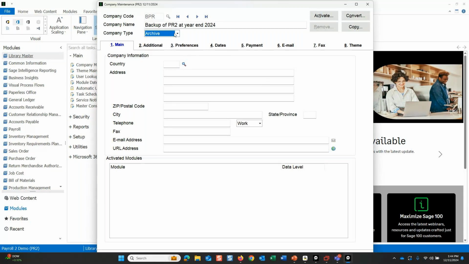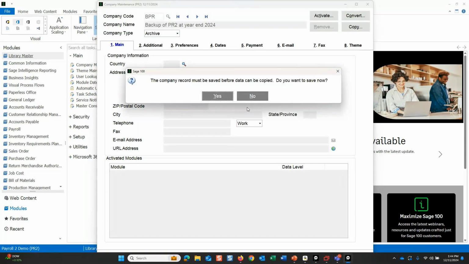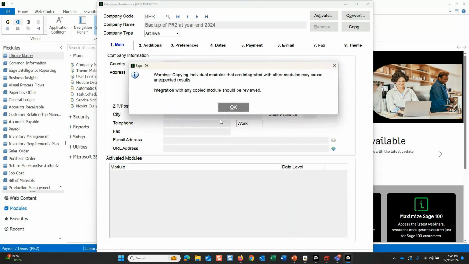The reason that we give company types in Sage 100 is because there is security related to that so that a user cannot copy over an archive or a live company. So you want to prevent that from happening. Then I would click copy, and then it'll tell me it has to be saved. I'm going to say yes. And I'm going to say, okay.